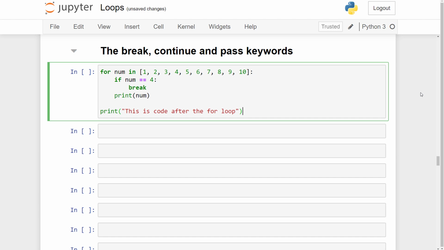Well, on the first iteration of this sequence, we will store 1 in the variable called num. We will then check to see if num is equal to 4. Because num is not equal to 4, as it contains 1, we will not execute the break statement. But we will print out what is stored in num, so we'll print out 1. We'll then go back up to the for loop and iterate to the next item in the sequence, which will store 2. 2 is not equal to 4, so we don't execute the break statement and we'll print 2.